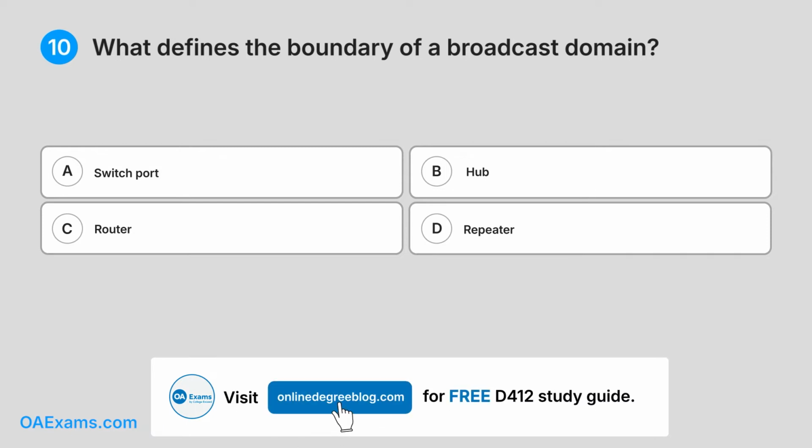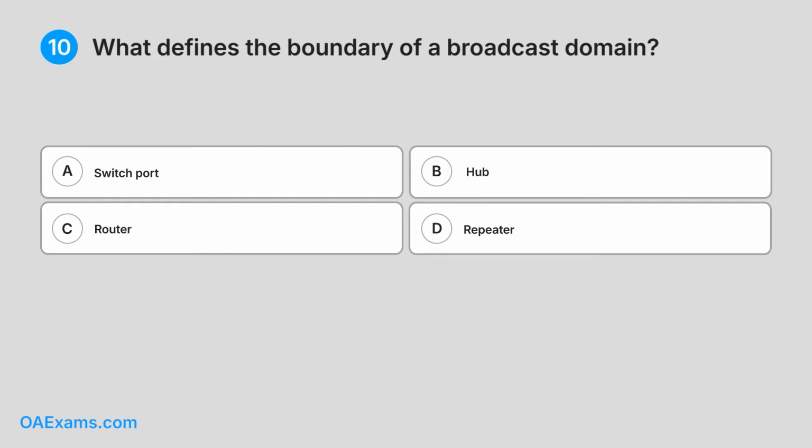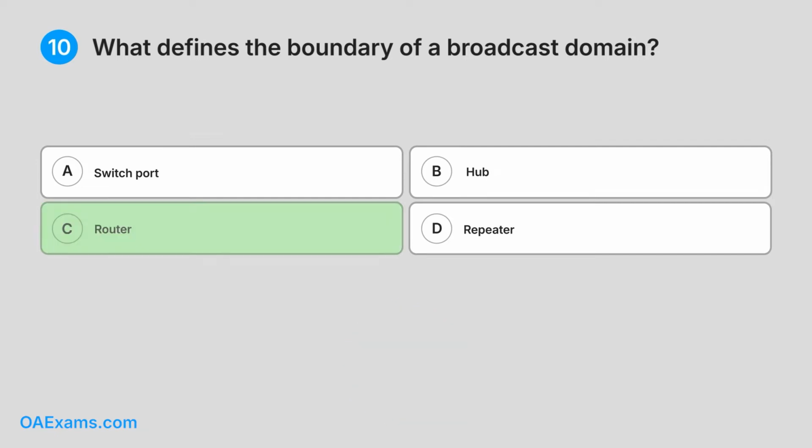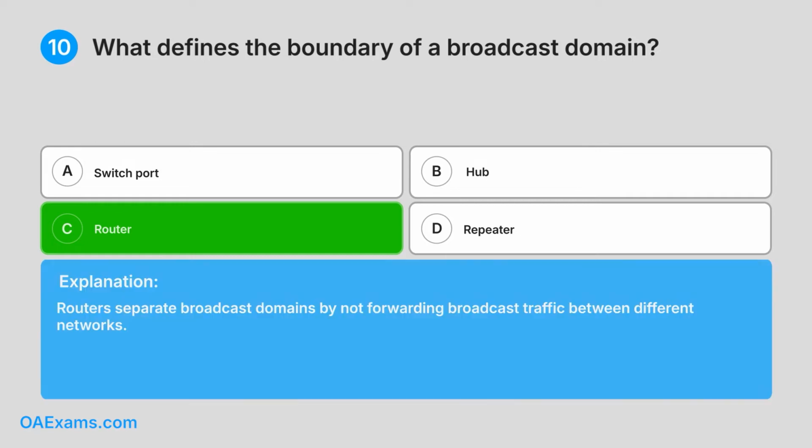10. What defines the boundary of a broadcast domain? A. Switch port. B. Hub. C. Router. D. Repeater. What do you think is the answer? Correct answer: C. Router. Explanation: Routers separate broadcast domains by not forwarding broadcast traffic between different networks.